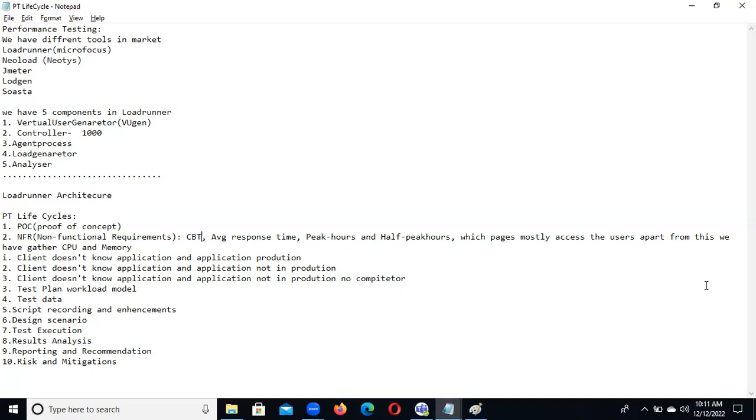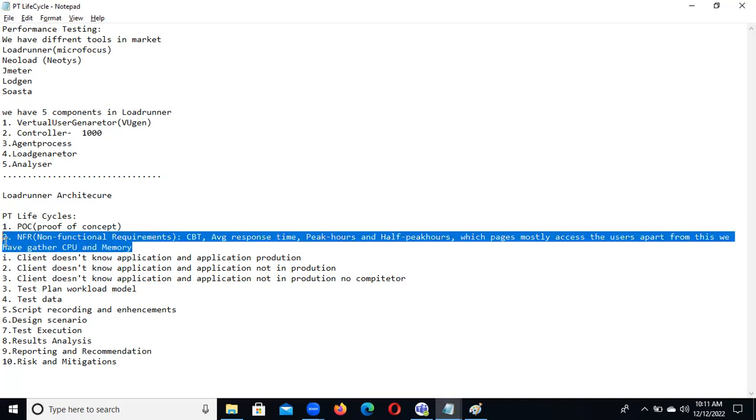Yes. So maybe the client will know, and then he will give all these things. Okay, what the critical business transactions are for this application, everything they will provide. But sometimes the client also doesn't know what a CBT is, what the response time is, what the peak hours and off-peak hours are, or which pages users mostly access. He doesn't know anything about this application. Then what is your approach? As a performance test engineer, first we can gather from the client or business analyst.